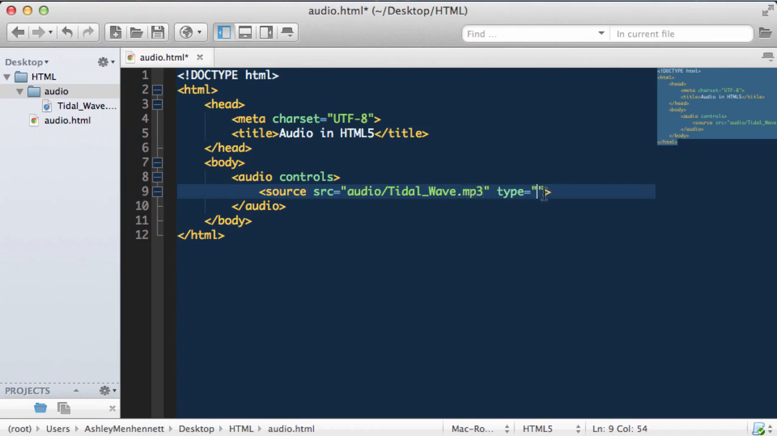Now for the type. This type attribute actually accepts a MIME type, and a MIME type is basically something that will allow the browser to know what type of data it is receiving. So the MIME type for .mp3 files is actually audio/MPEG. Now we have an audio element that will allow the user to play and pause our song that we've specified, and we've also specified the correct MIME type for .mp3.